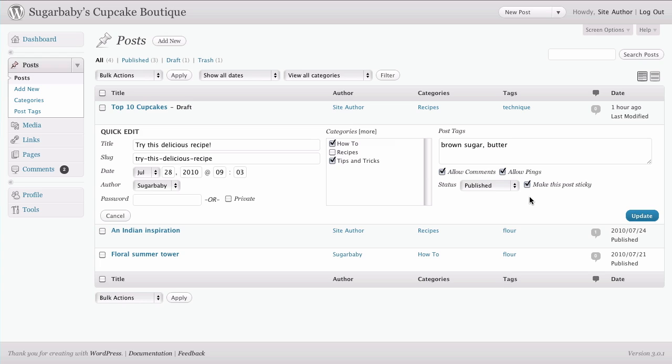And by making it a sticky, you can pin it to the top of your blog so that no matter what posts you put in after that, this one will always appear at the top of your blog page.